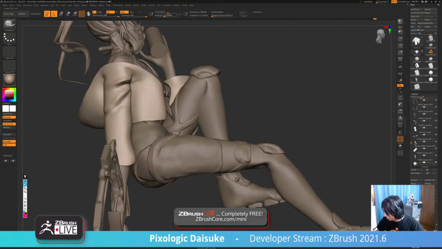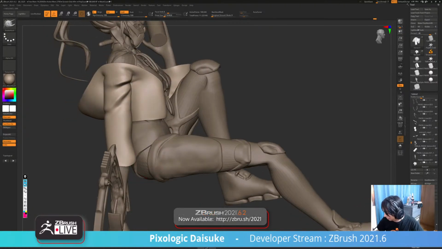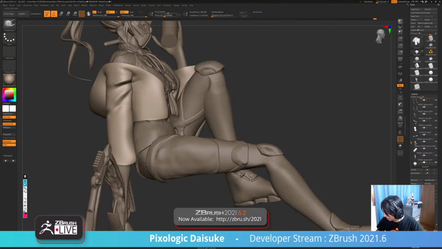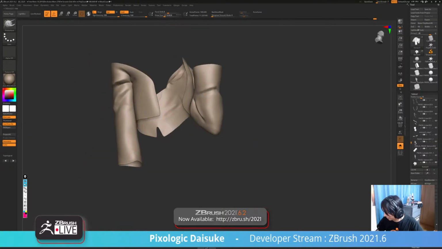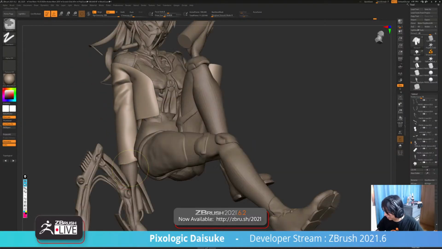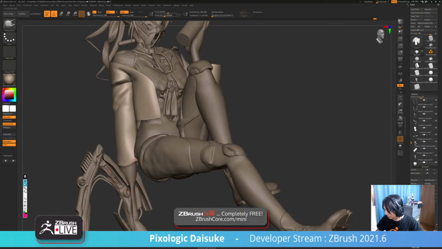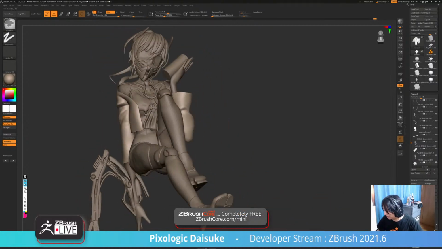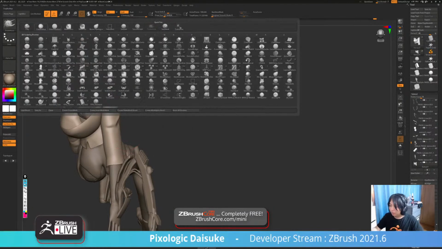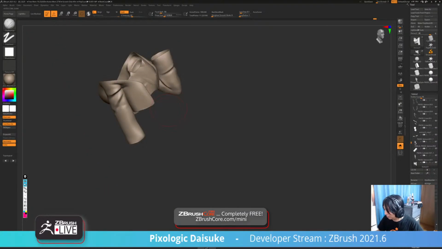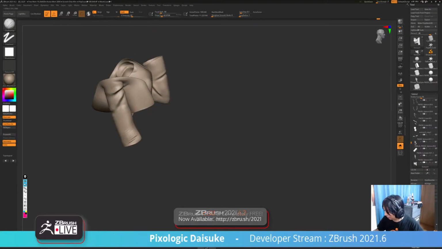I'm a bit afraid that I can only do one kind of style like this. So that's my concern. If I can do more photorealistic stuff and at the same time more stylized anime stuff, it will be cool. So I need to do some training to get to that level.